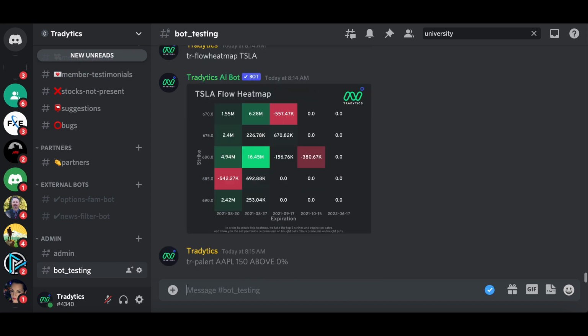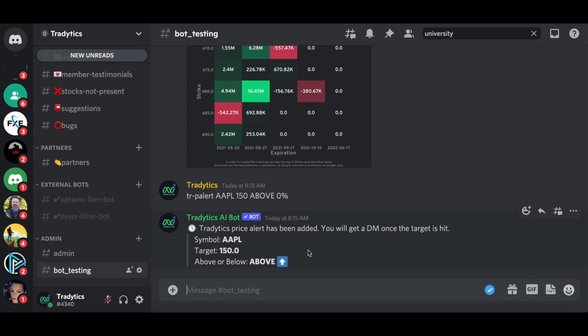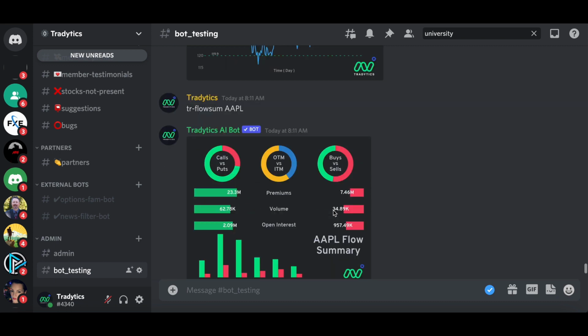So if we do that, then you can see that an alert has been set, and whenever the stock of Apple crosses $150, we are going to get a direct message via the Tradytics AI bot that's going to tell us that the price has now crossed the 150 level. So this is again pretty cool, and it makes your life a lot easier as a trader.